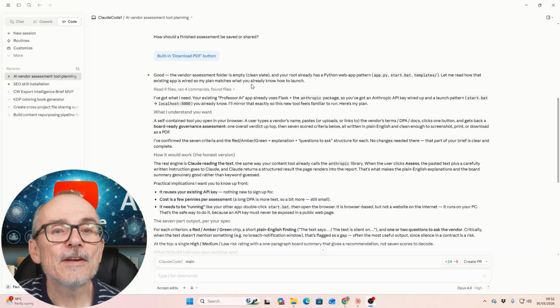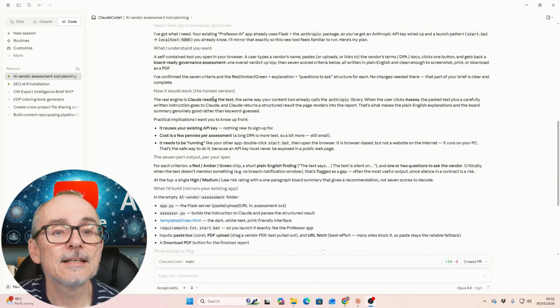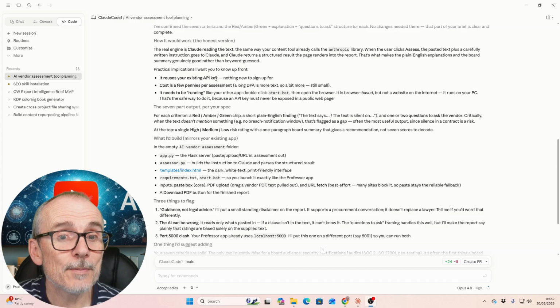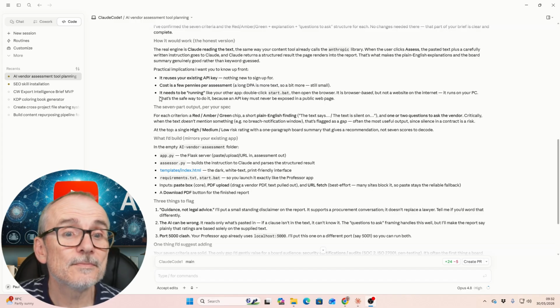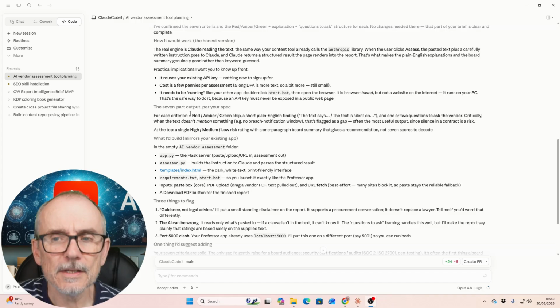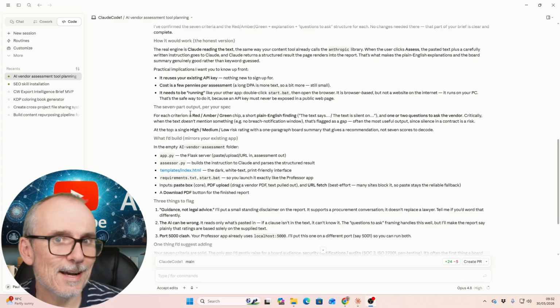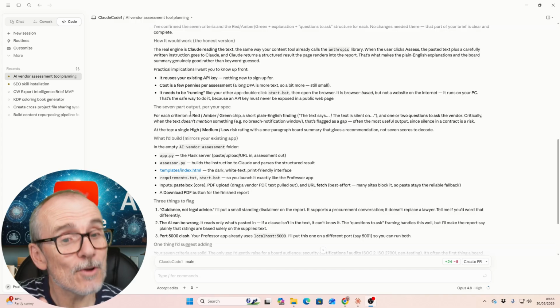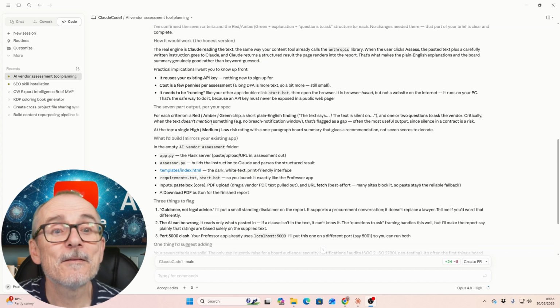So here we go. The vendor assessment folder is empty, so it's in a clean state, so they can always start working. Got what I need. And it's going to reuse my existing API key, which is good. Cost is a few pennies per assessment. So I've asked Claude to always give me a cost because I found that if I'm using the APIs significantly, it can run up cost quite significantly.